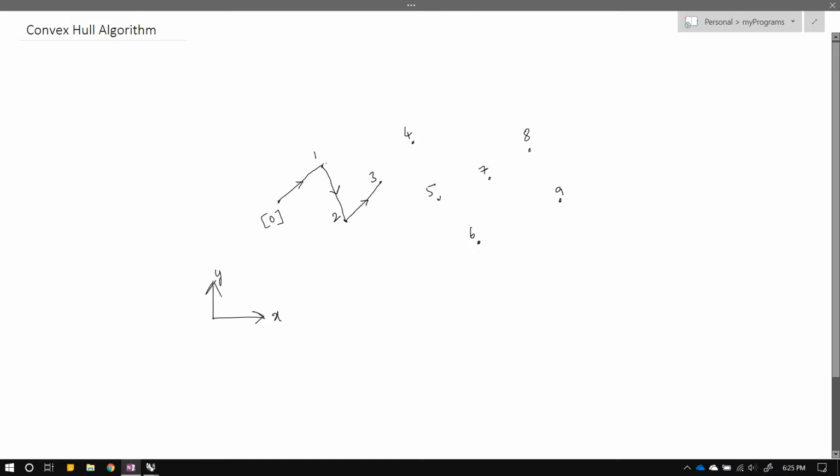Now, this turn between edge 1, 2 and 2, 3 is a left turn. So that's a problem. Whenever we see a turn that's not a right turn, we delete the vertex at which that turn is happening. So in this case, we delete point 2. When we do that, we end up with an edge directly from 1 to 3. So this is the process. We keep iterating through the list, making sure all the turns are only right turns, and whenever we see a left turn, we delete that point.